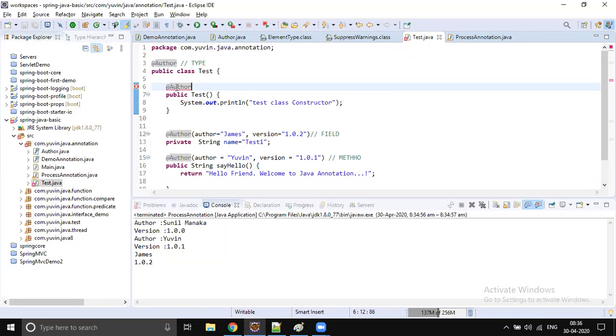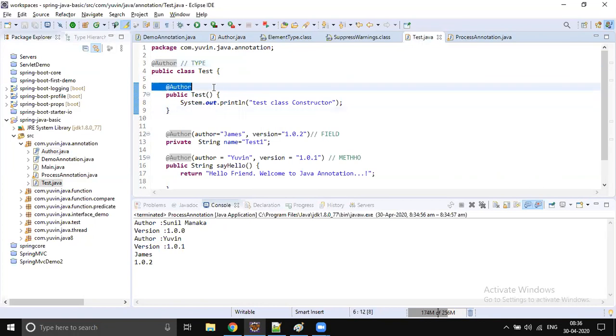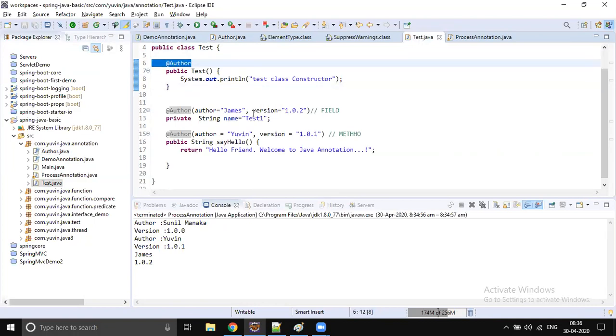Why are we getting a compilation error? Why is this annotation not allowed on top of the constructor? Because the target does not include the constructor type. So let's add the constructor to the target. After adding this, as soon as I save the file, the error present on test.java will be automatically resolved. See, it's gone. Now we can add our annotation on top of a constructor also.